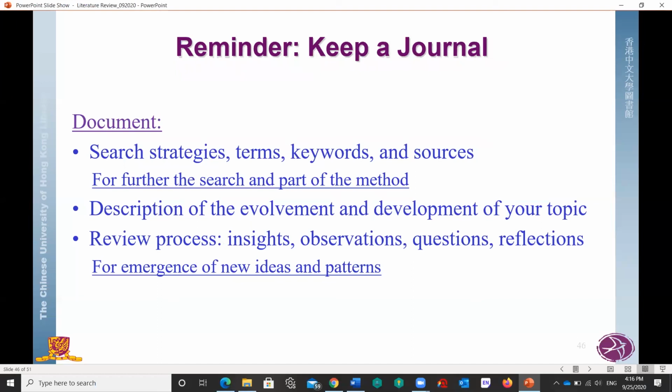You may keep a journal to document the search strategies, terms, keywords, and sources, so you won't repeat the same search again and again. Document the development of your research topic. It is to keep track of the changes in your research problem, so you know how your ideas improved over time. Also document the review process.